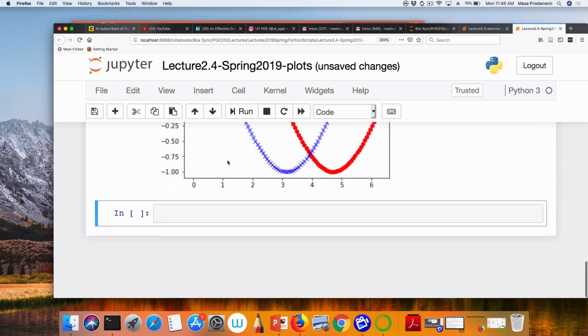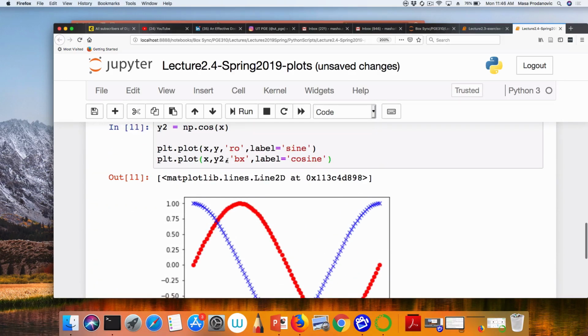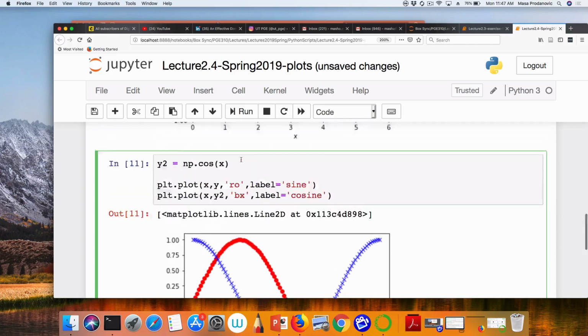And I can immediately execute this. Again, shift return or shift enter to execute. And I can see the difference. You can now see crosses, a little cross at every point we're plotting. What does bx mean? B, blue, x, cross. So blue is the color. X, instead of a single smooth line, is just putting a dot at each point.